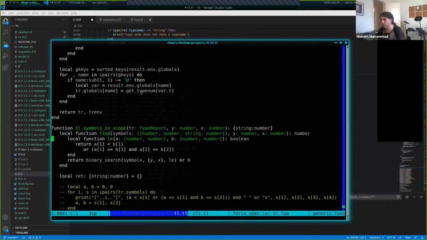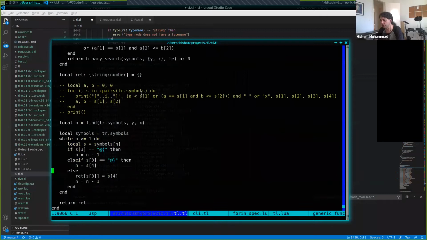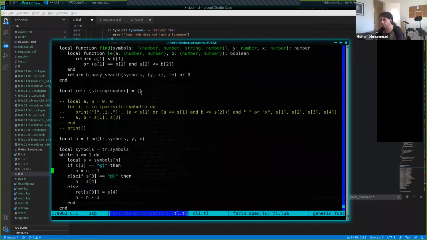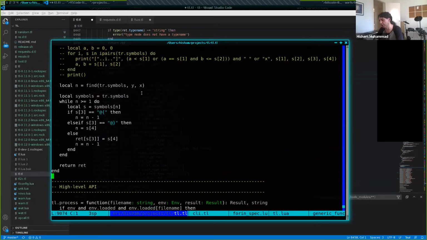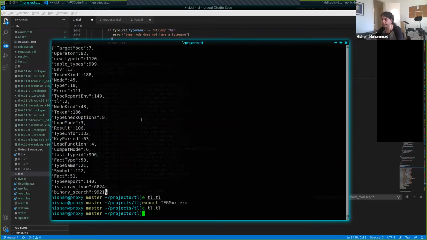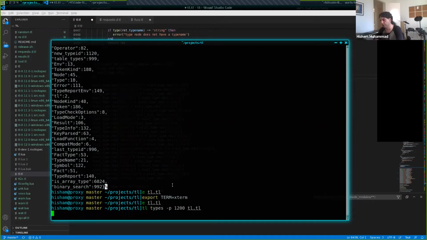So there's a function symbols in scope. Essentially, it does a binary search and gives you the list of the symbols in scope. And Patrick has reimplemented this function in TypeScript in the plugin, just so that it gives the same result that you get here.